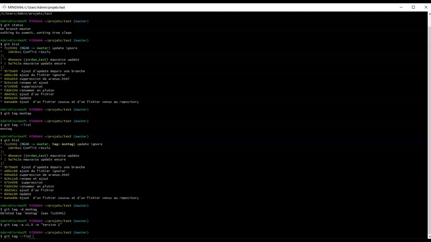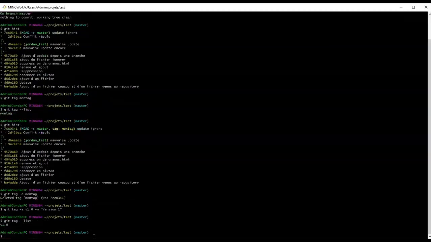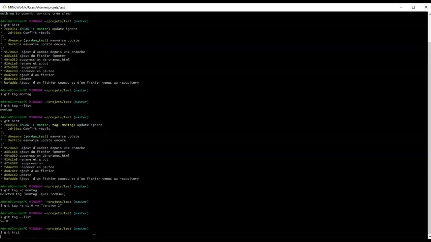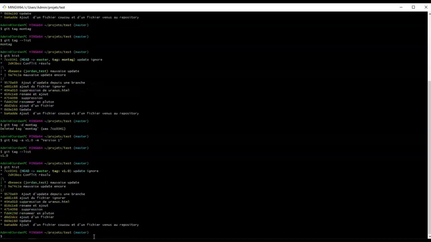So we have v1.0. Now we are going to do git hist. And we see our tag v1 mentioned in our commits history. But until now, we haven't seen anything different from our light tag. Where does the annotation come from?